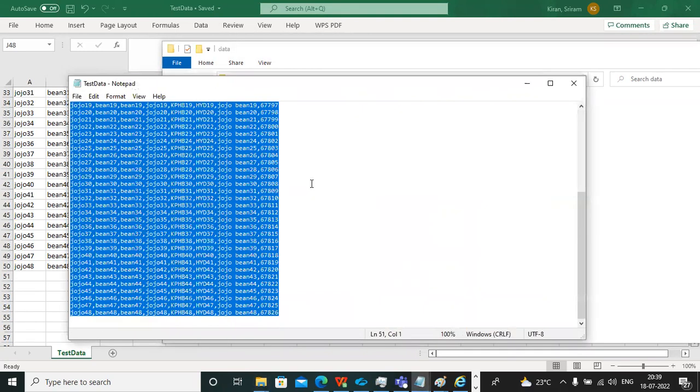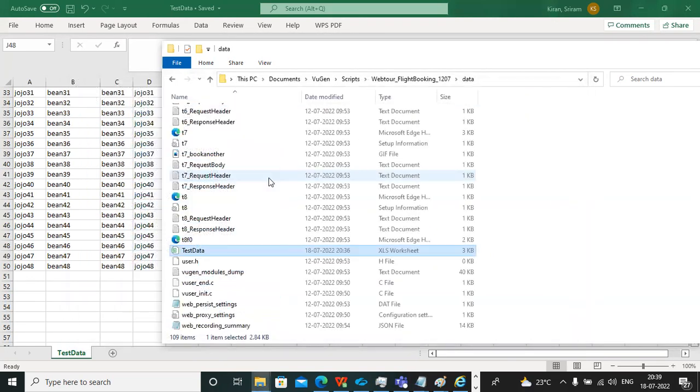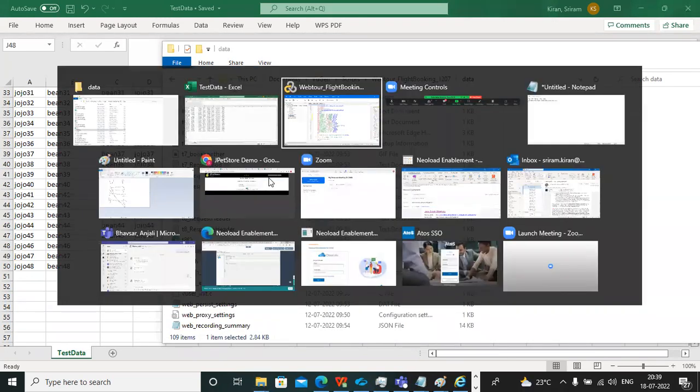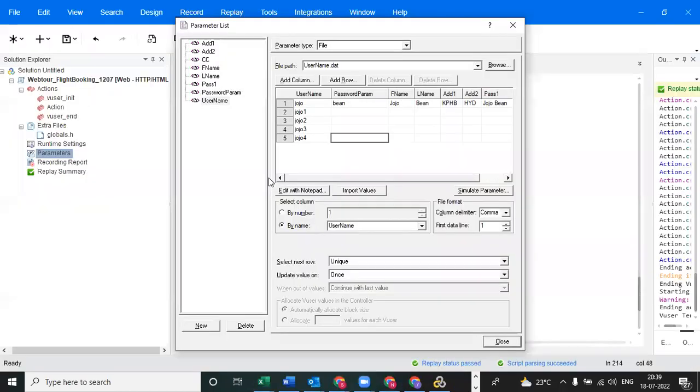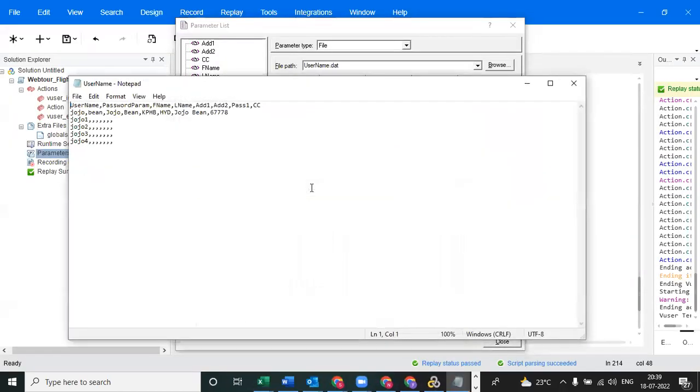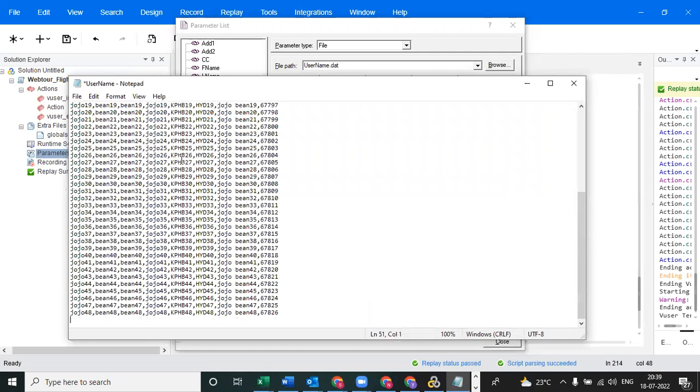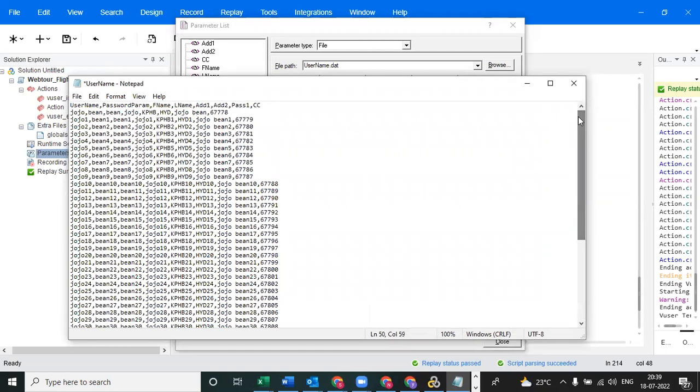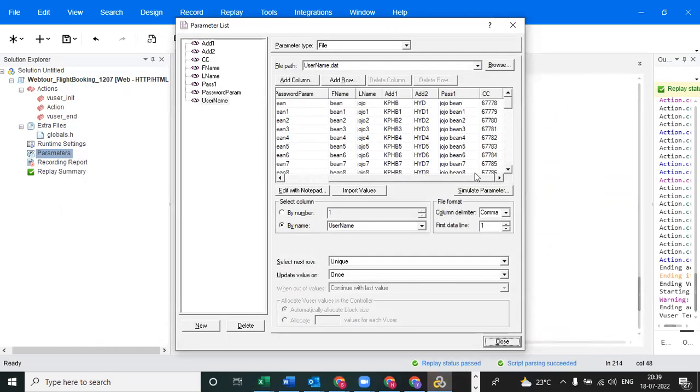You can copy these entire values, come there, and go to the script, edit with notepad, and Control A, Control V. See, all the data will come. Now Control S and you can save it. See, all the data will come.